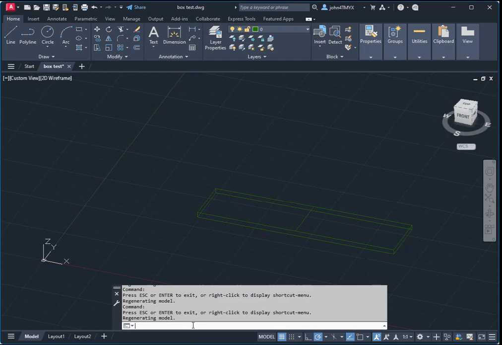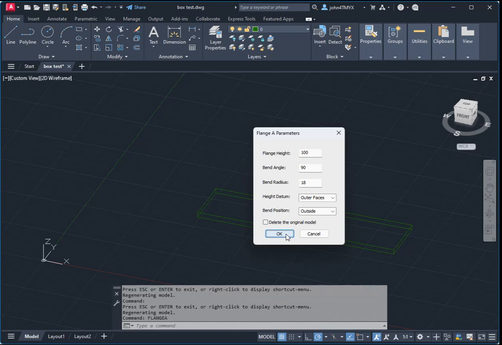First, after you download the plugin from our website, you type the flange A command here, and then you can choose the parameters: height, bend angle, radius, height datum, and bend position. You can also check the option to delete the original model. The height datum and bend position are pretty much standard definitions for sheet metal design.